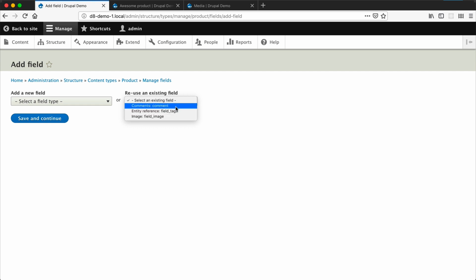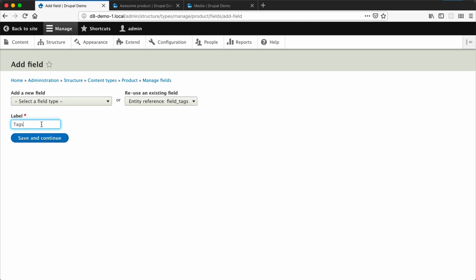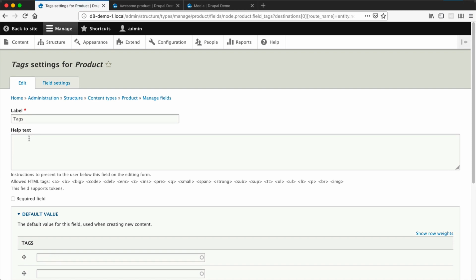So you can see here that we have comment, field_tags, and also this image field, which was used on the article content type. But in our case, let's just use this tags field. We'll reuse it because there's no point in creating like 5 or 6 different tags fields if you can easily just reuse it. And then let's just click on Save and Continue.